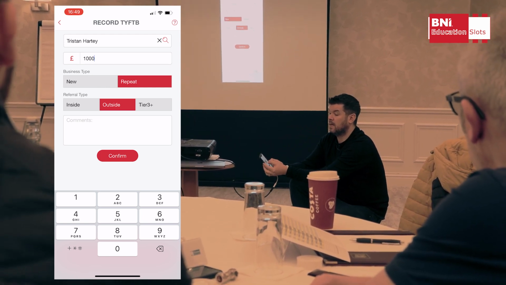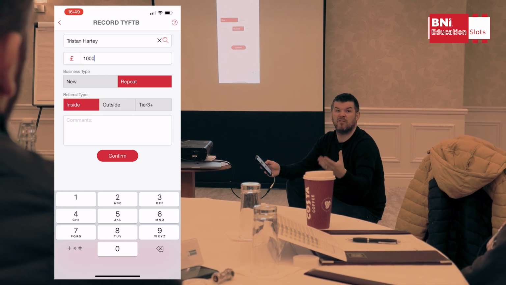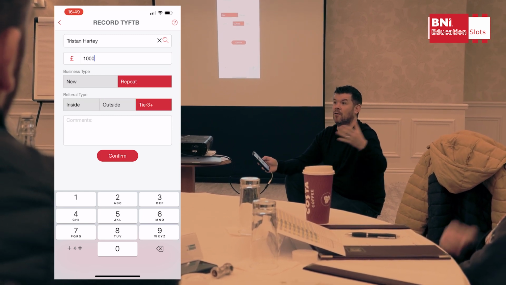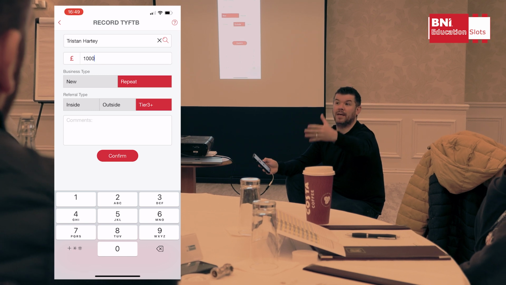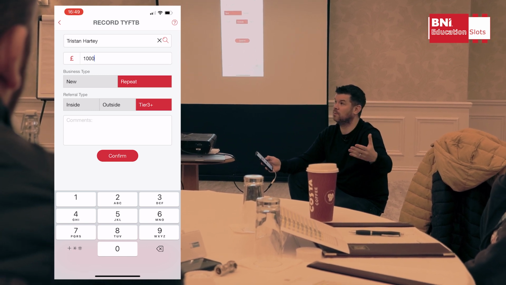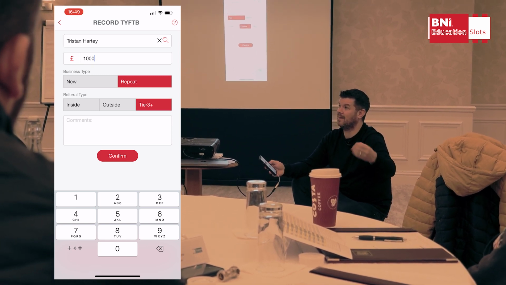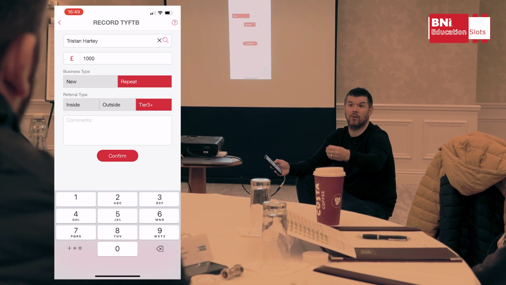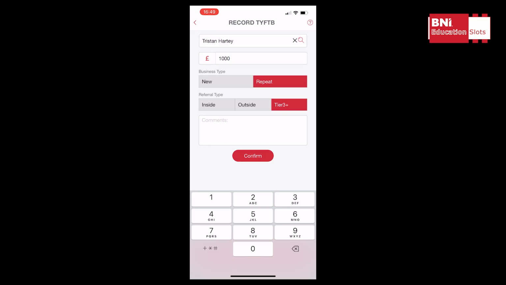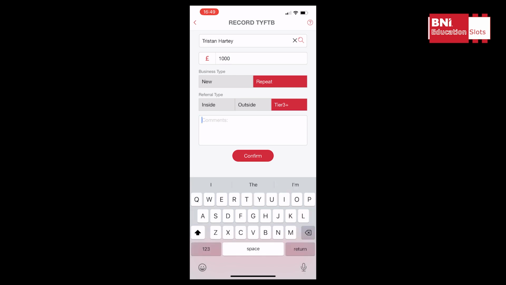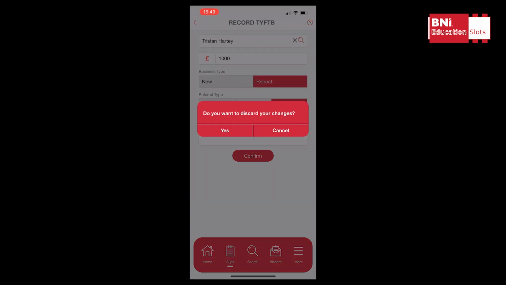Then inside, outside, or tier 3. Tier 3 is business that's come from a referral that's then passed you on to somebody else. So the initial referral was a BNI introduction, and that customer's then passed you on to somebody in their network. That's a tier 3 referral. And again, do you want to log any comments? So please do make sure you are logging stuff on the app.